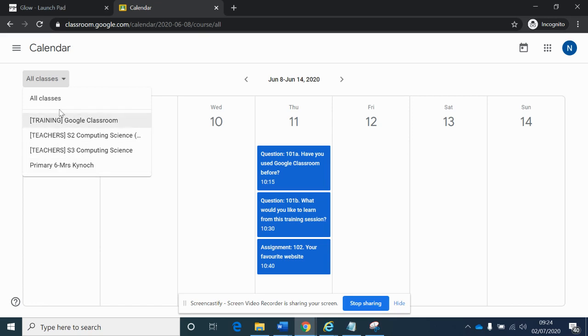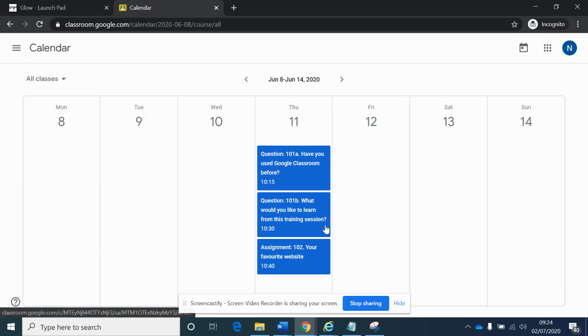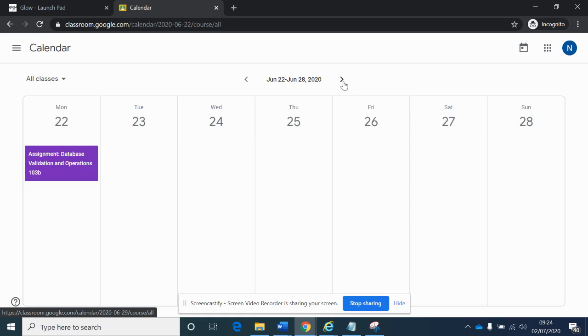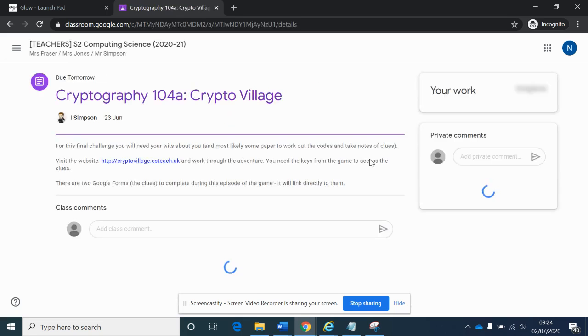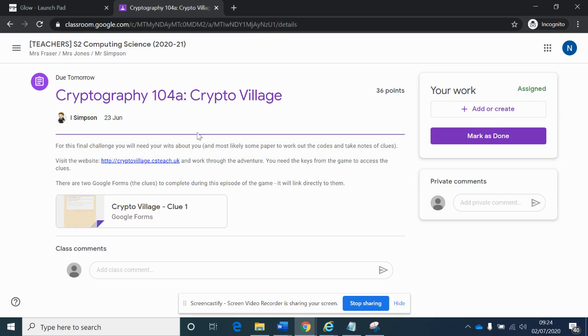The student can filter by class. They don't have to. And if they click on the assignment link, all it does is show them the task. And as you can see, it looks slightly different to the teacher view, and I'll go over this in more detail in a different video.